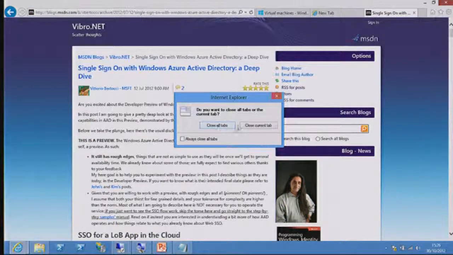Okay. Oops, I don't want to close all tabs, just want to close that tab. Right, okay. Where's Dan gone? Dan's disappeared.